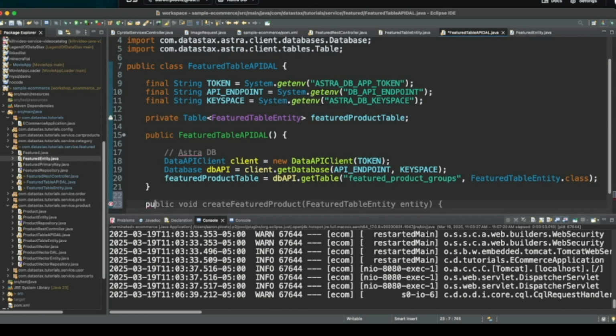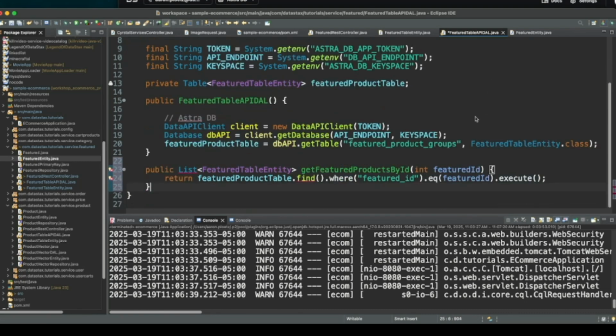Okay, so next we need a method to go ahead and pull back that featured product list. So I'm going to say list, and we'll say featured table entity, and we'll say get featured products by ID. And here's where we're going to say int feature ID. Hey, there we go, Copilot. You got something right. Good job.